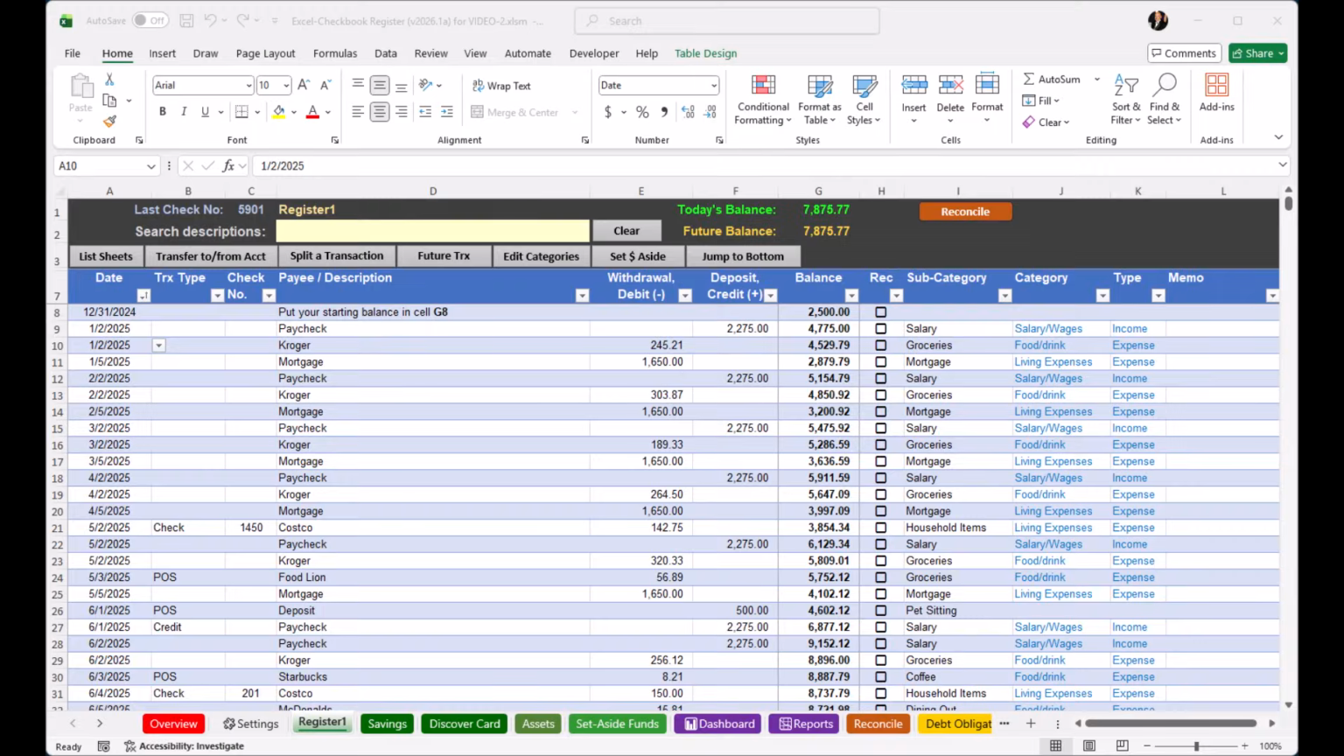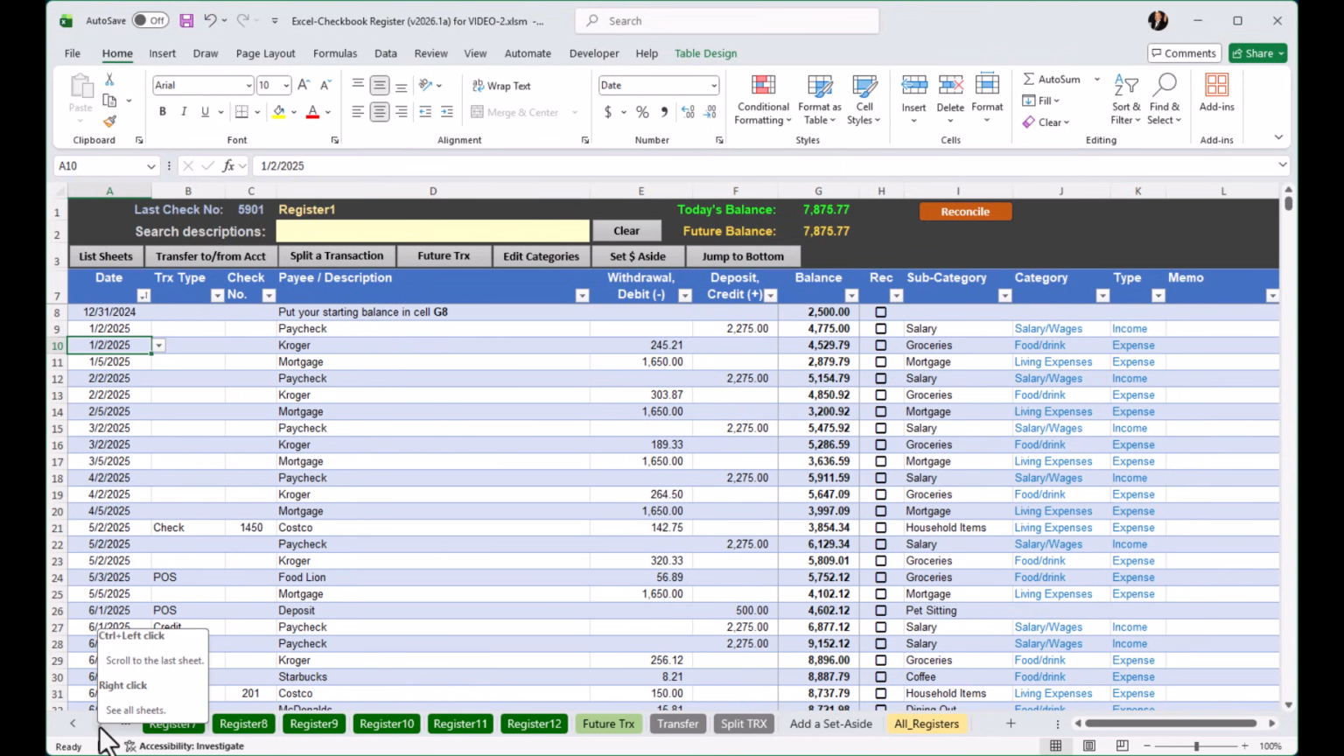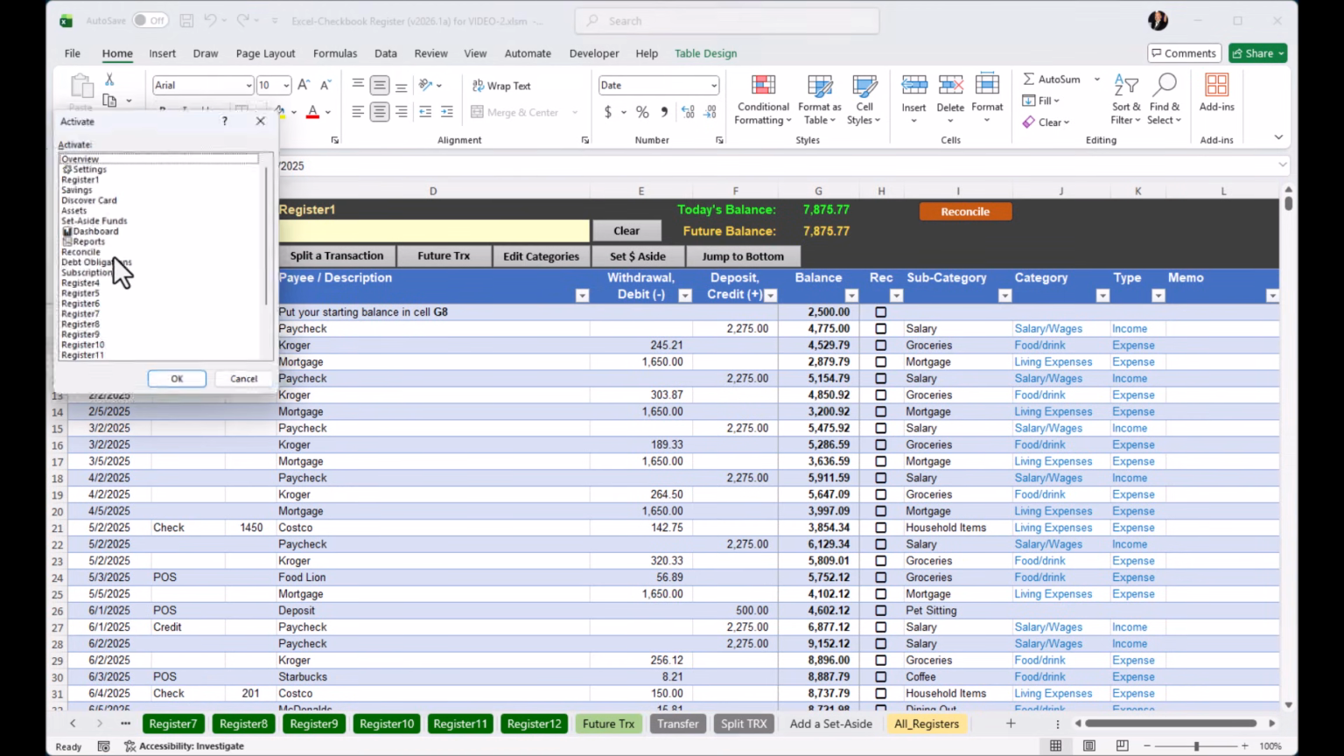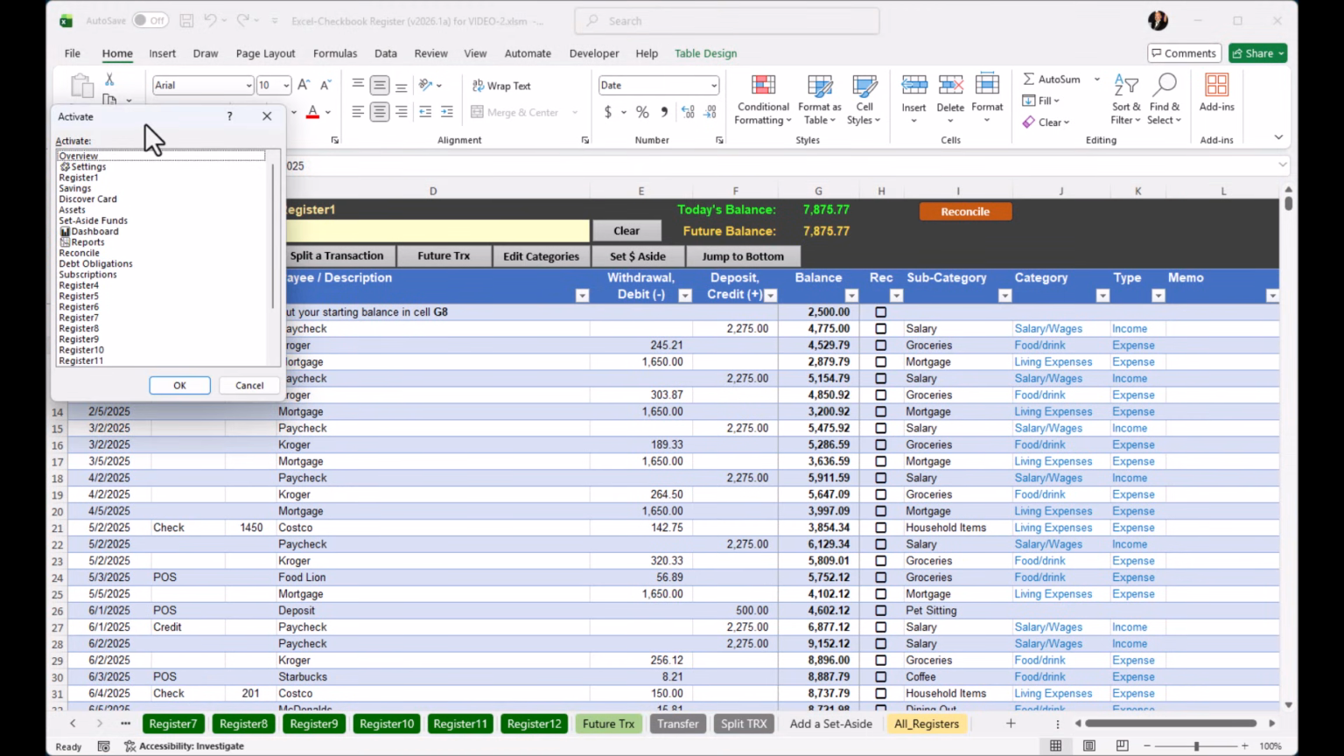We'll start with an overview of one of the registers. There are 12 register worksheets available to you for use with checking accounts, savings accounts, active credit card accounts, and you'll find those throughout the tabs at the bottom of the spreadsheet. As the spreadsheet has so many worksheets, there's a convenient button called List Sheets, which will bring up a pop-up window so you can quickly switch to any worksheet.